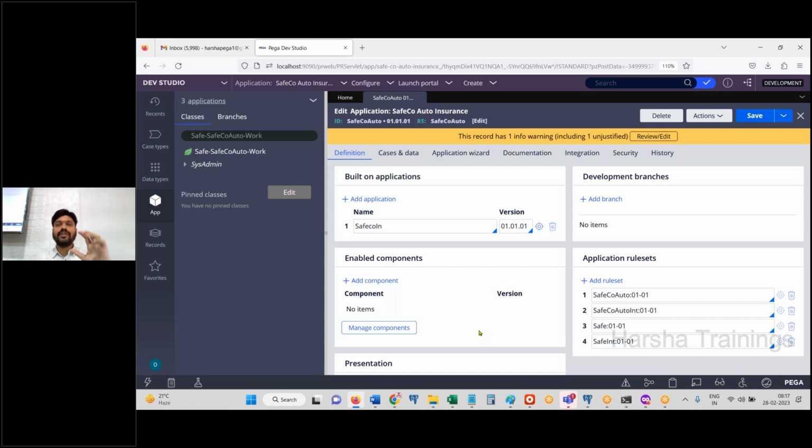At the time of creating the implementation application, you clicked on build from scratch and you proceeded forward. Understand? You clicked on build from scratch and proceeded forward. Now what is going to happen? What will be the built on application for your implementation application? So now where does your implementation application get created?